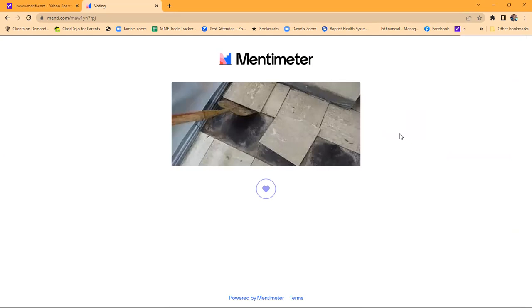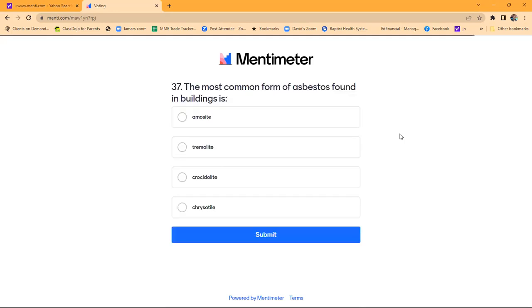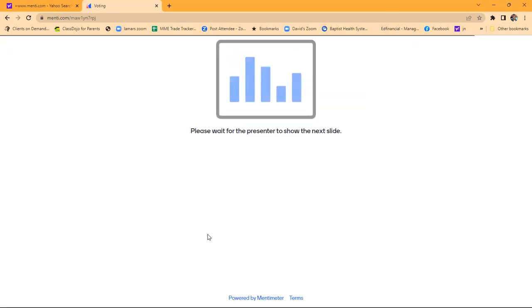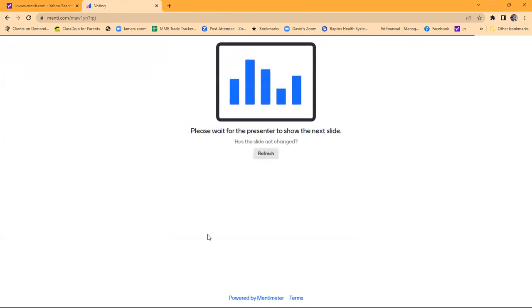There's some asbestos in the boot scraper, sometimes the blue asbestos, sometimes it's tile, and sometimes both. All right, most common form of asbestos in buildings. About 95% or more of the asbestos in the United States is chrysotile asbestos. Far and away the most common type in U.S. buildings.